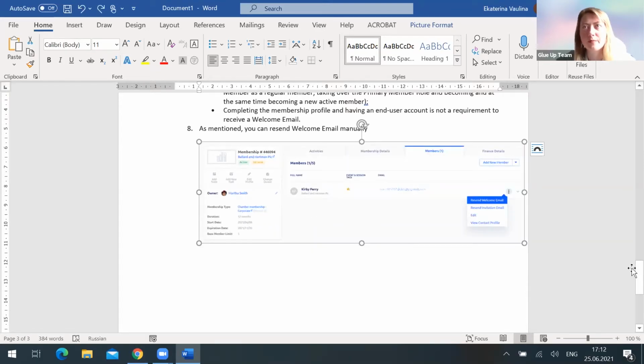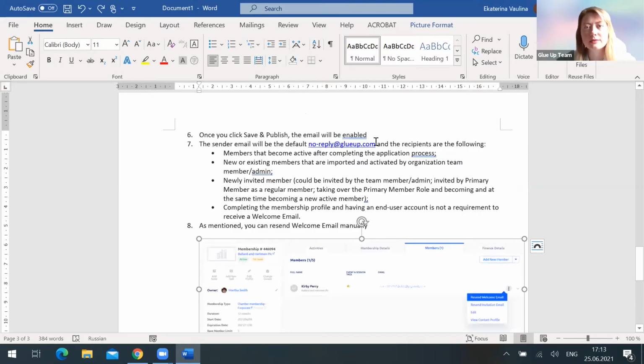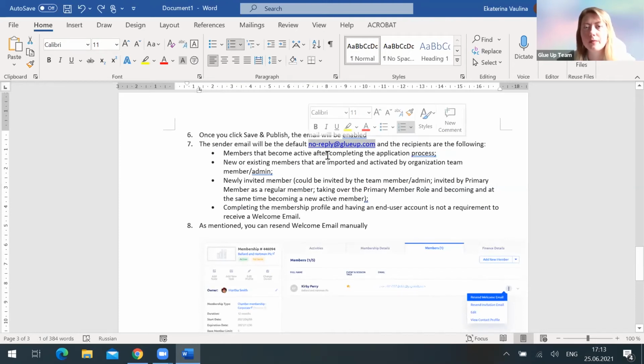There's also a possibility to resend this email to all the people that were added to the platform before the email has been activated. So you would do that from the membership profile itself, resend welcome email. And because this is a system email, it will go out from noreply@glueup.com just to ensure better deliverability and independence from your custom domain name.